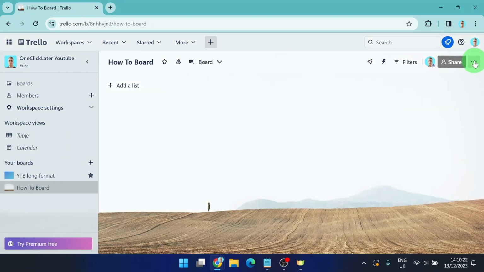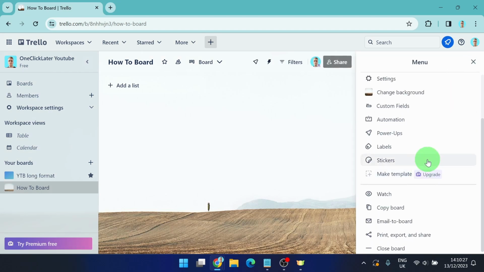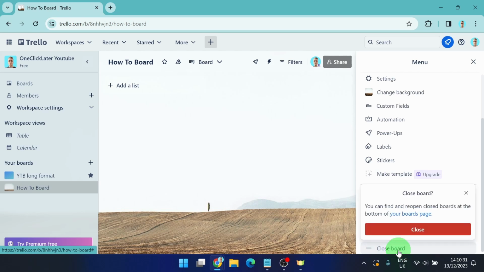And here, if you click on these three dots, scroll all the way down and you will see close board. That means archive. Click on it. You can also reopen. I'm gonna show you how to do it. So now we're gonna close it.